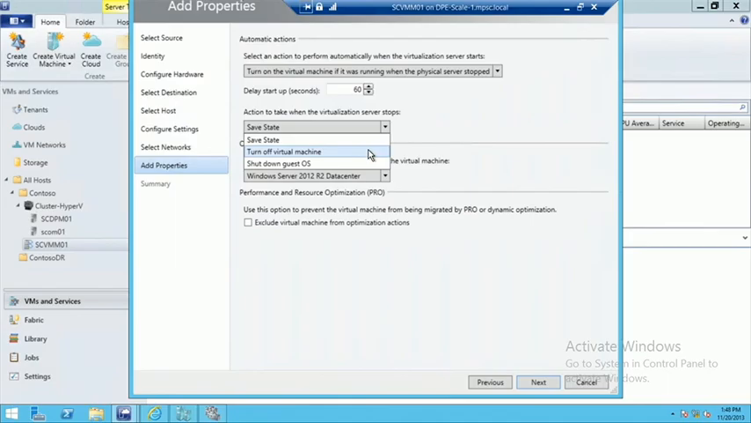Now, the other option we have here is what happens when the virtual server stops. This is basically saying, if you have a graceful shutdown, as opposed to a hard crash where someone pulls the power, what's the behavior we're going to take here? Do we want to save the running state of the VM to a disk? Do we want to turn off the VM, which is basically equivalent to pulling out the power, it just kills it? Or do we want to gracefully shut down the VM? So you've got these 3 different options here. In this case, we'll go with the save state.